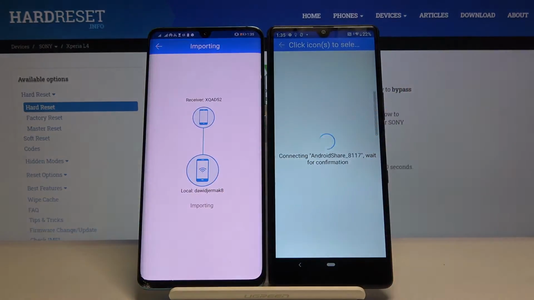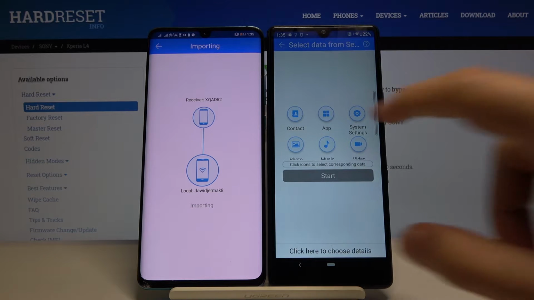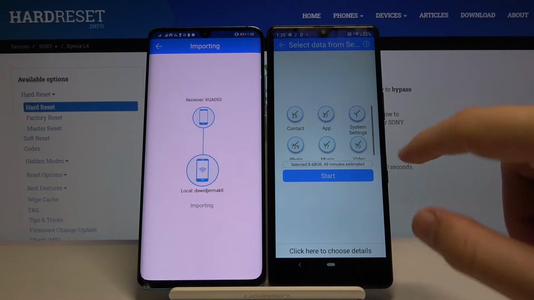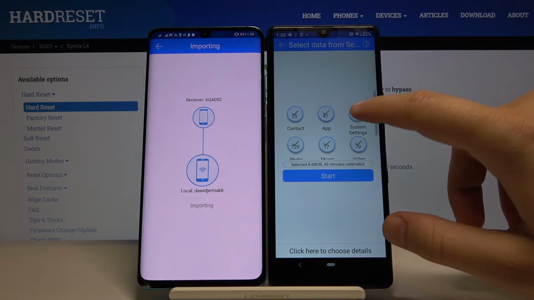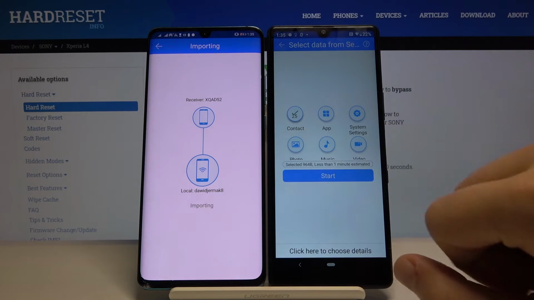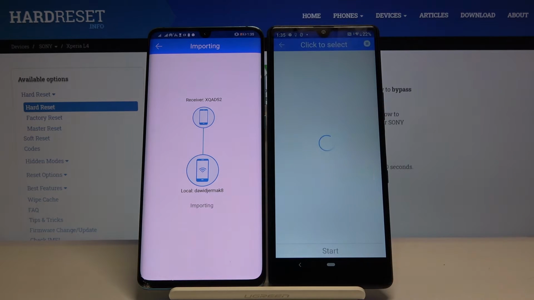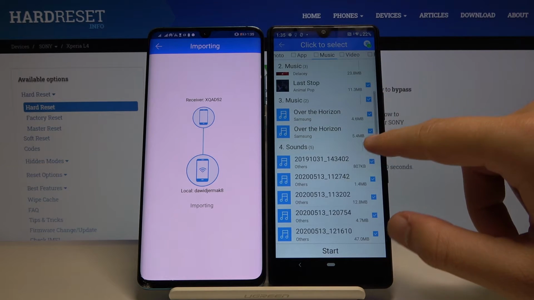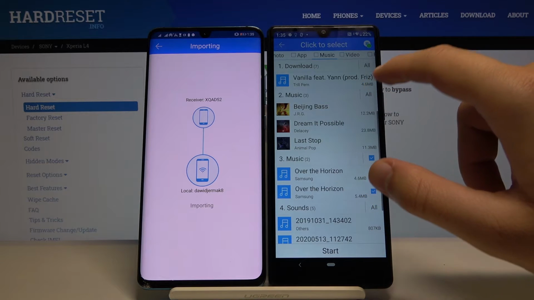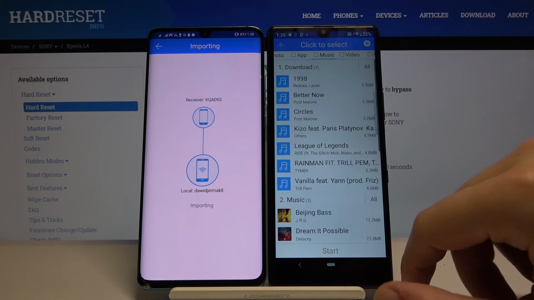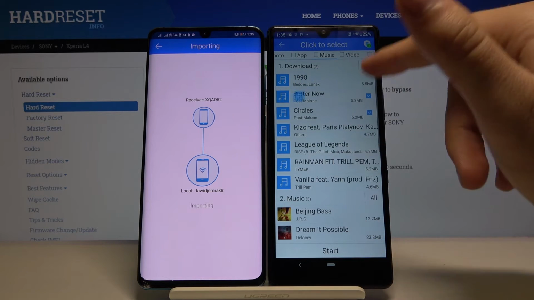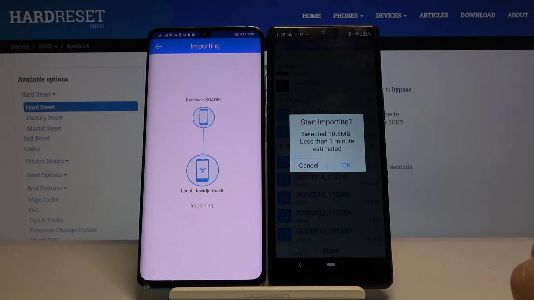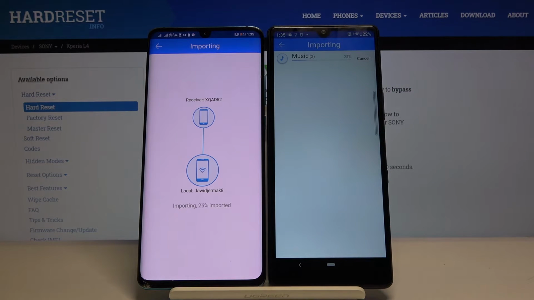Accept the request on your Android phone, and right now if you want to take everything, just select all of these icons and press start. In my case it is only an example, so I'm going for the details right here. Then I will go for the music. I will unselect all the songs. Okay, and right now I will click on the two songs that I want to send, then move to the start, tap on the OK.